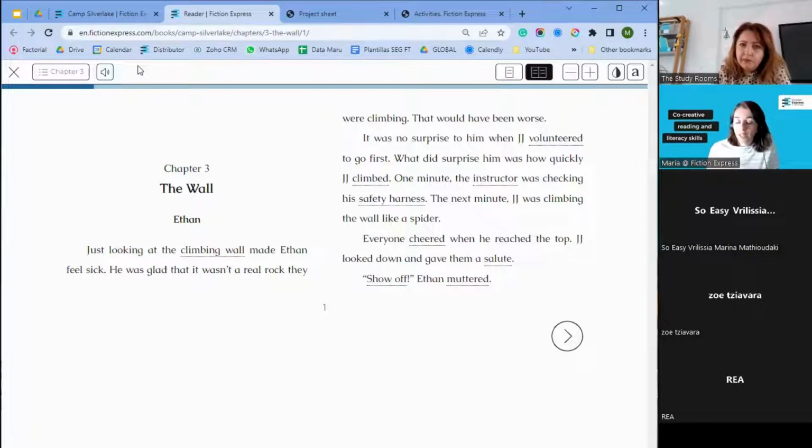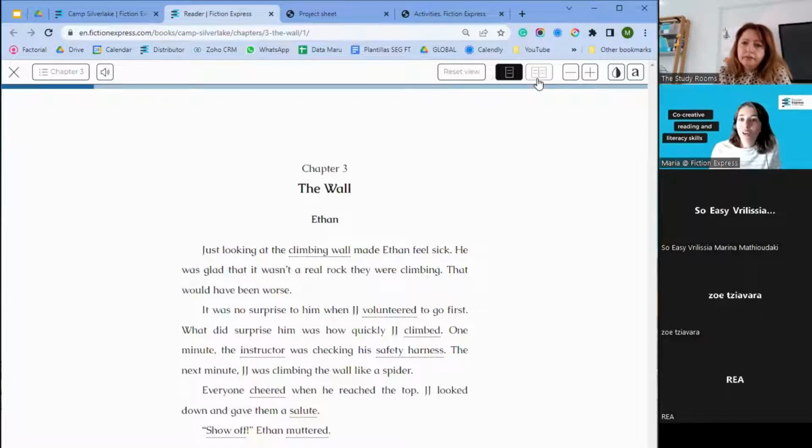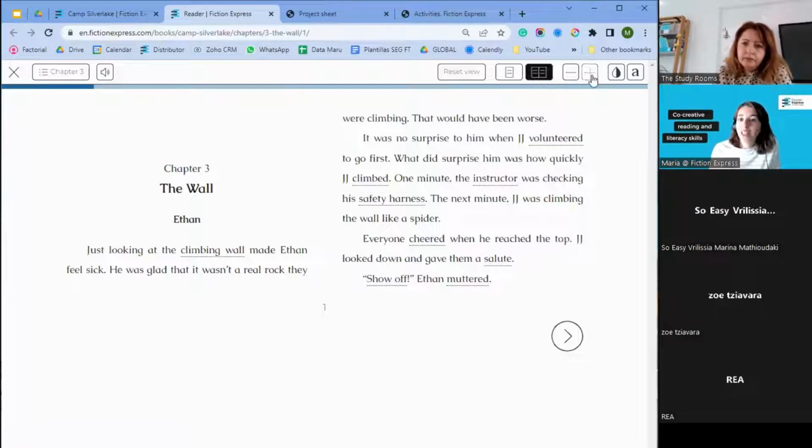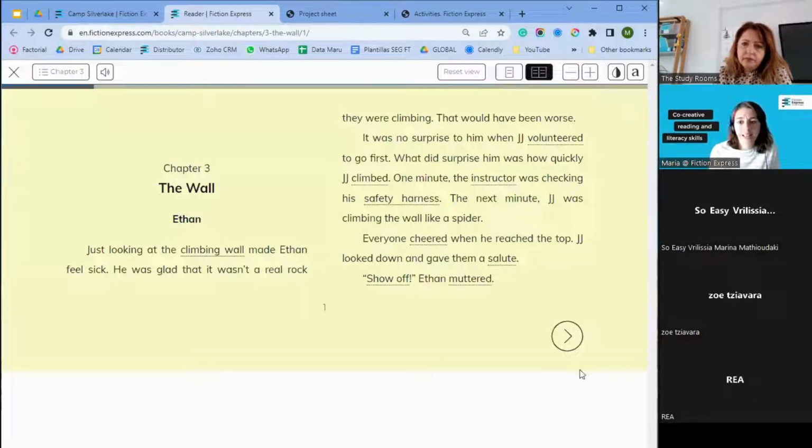This is great because we work with different authors. The authors read the books to them, and sometimes the intonation is different, the expression is different. So we expose students to different dialects and different accents and different intonation types, which is one of my favorite things. Here they can also change the view, 1 or 2 pages. They can make it bigger or smaller. They can change the background, and they can also change the font if they don't like what they see.